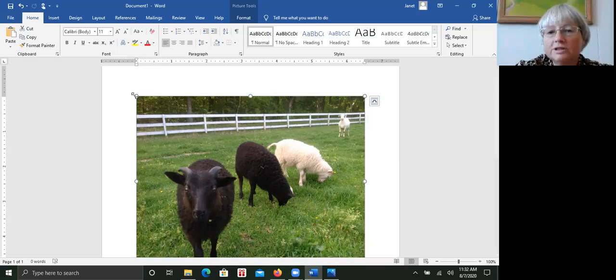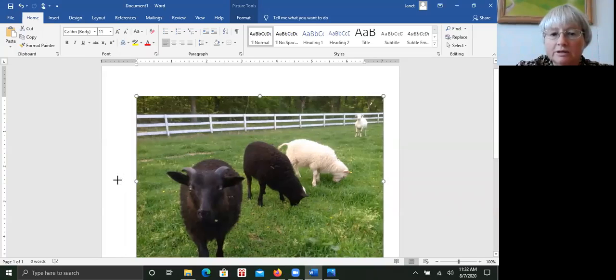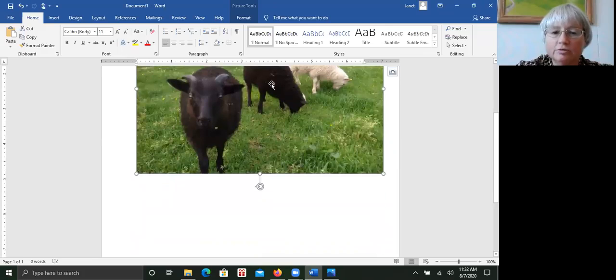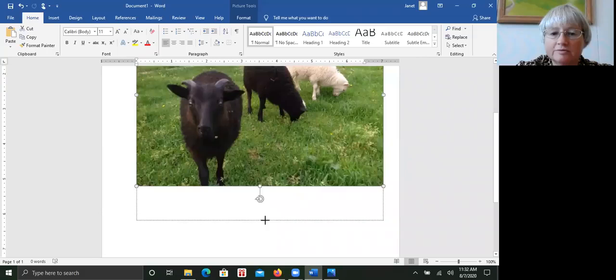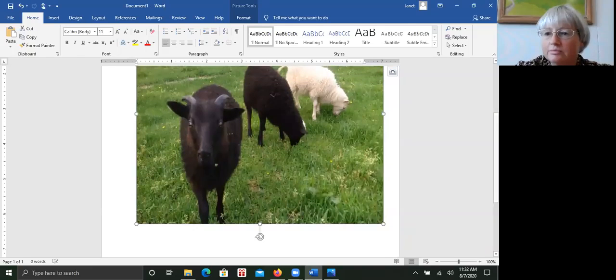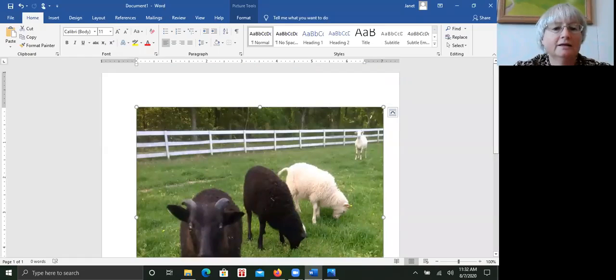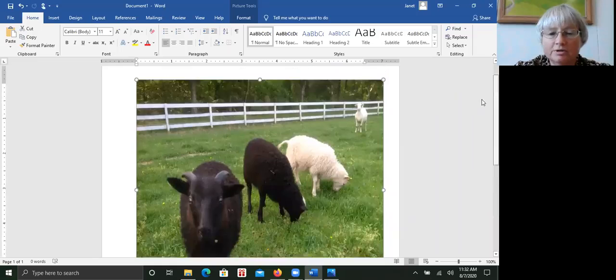If you want to resize your photo and keep the proportions the same, you have to be in a corner. Because if you go to a side here, it will change the proportions of your photo. The sheep got a little bit short, a little bit fatter there. They are kind of short and fat, but not that short and fat. If I do it at the bottom, it'll make them really tall and skinny. So I don't really want that. I want to use the corner.